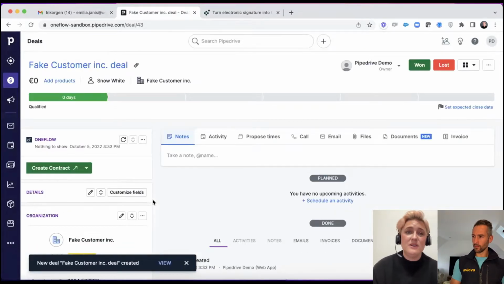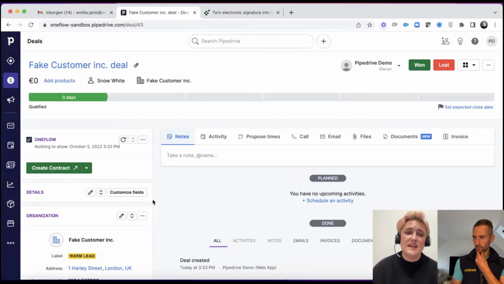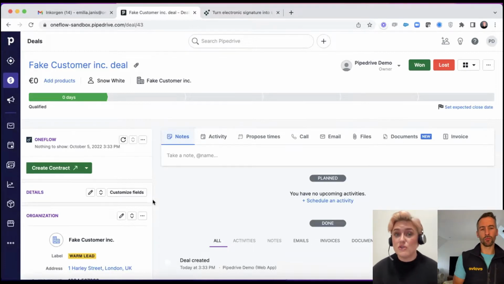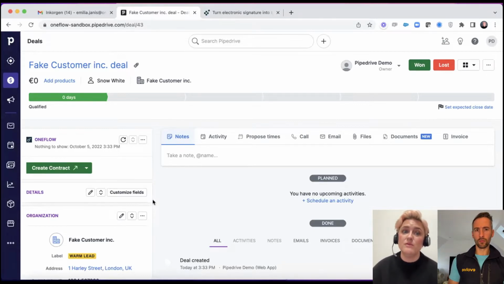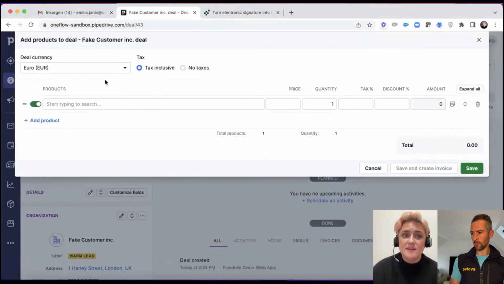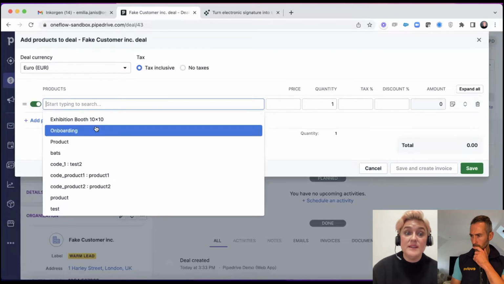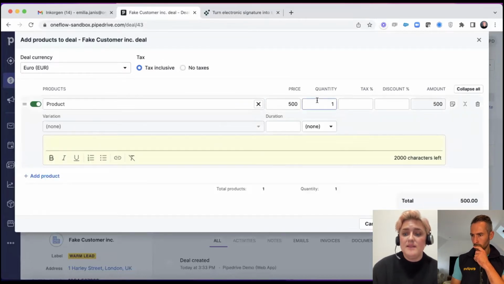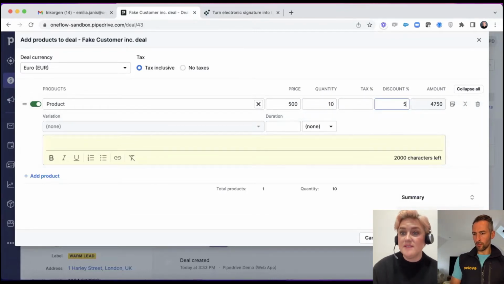And how the integration works is of course that any data that you capture within Pipedrive on your organization or on your contact or on your deal can be transferred into your contract template, which is located within OneFlow. So I've decided that I want to add some products to my deal. Let's say that we're selling her 10 of this product, and we've already discussed a 5% discount.